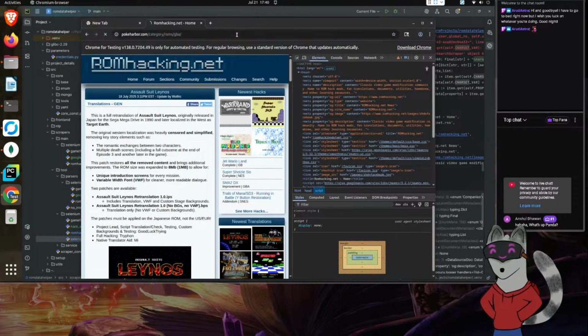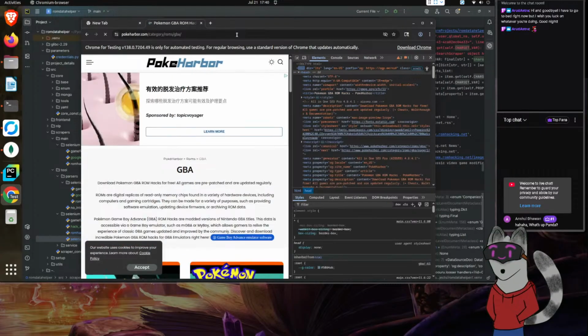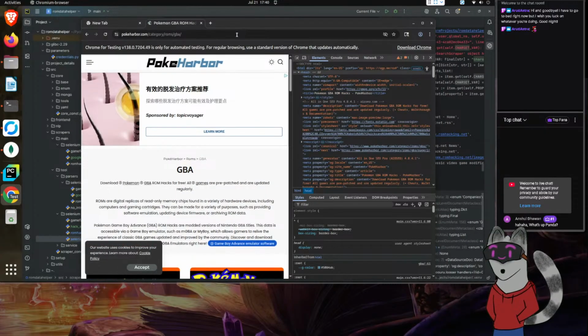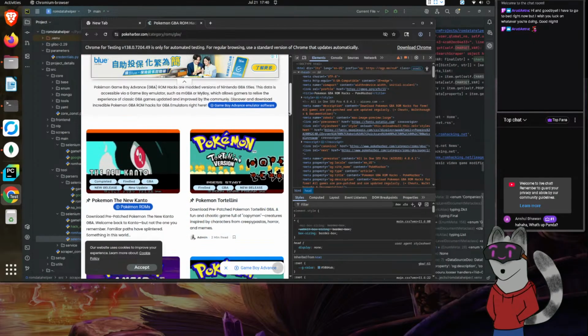Hey, Poke Harbor. How's it going? So let's see, what kind of data do you have? What kind of data can we get a hold of? I see, what kind of ads are you trying to feed me? Oh my, that is a lot of ads. That is gonna suck.